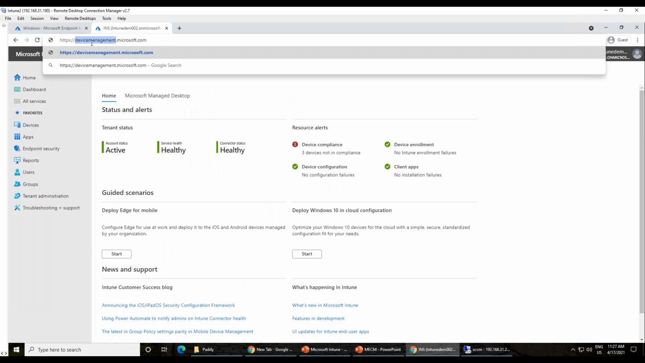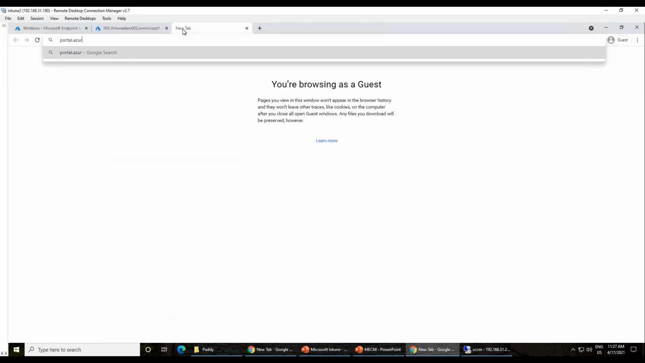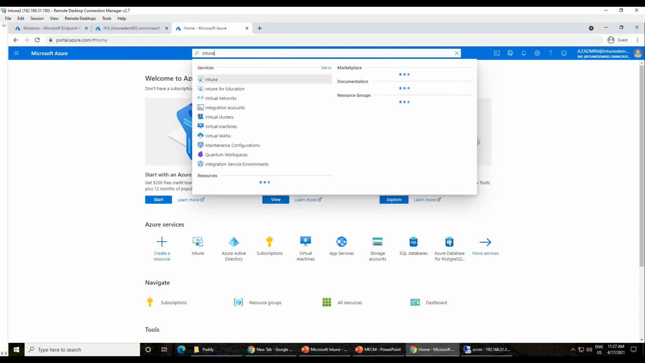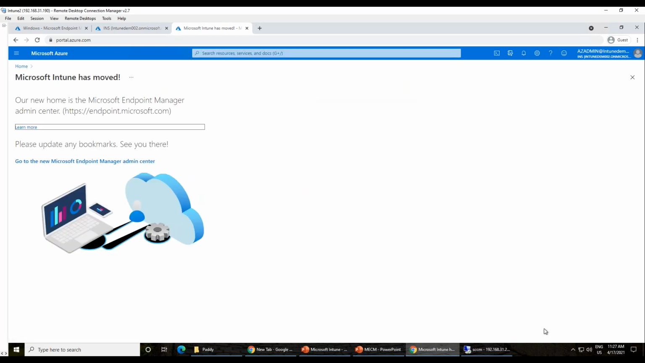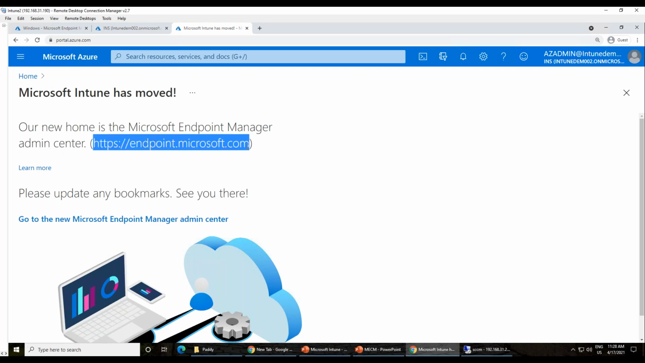During that time, it was never part of Microsoft Azure services when they initially released. Later on, they merged Microsoft Intune with Azure services. So if I go to portal.azure.com, where I might have some kind of subscription, I used to search here for Intune, and then I used to get the console. But what happened is they have taken it out. They said, hey, we have moved to a static URL.